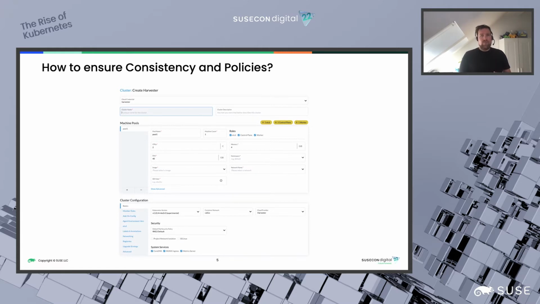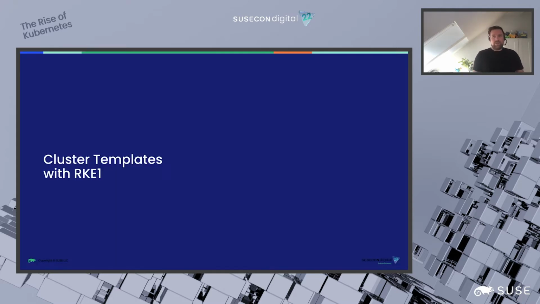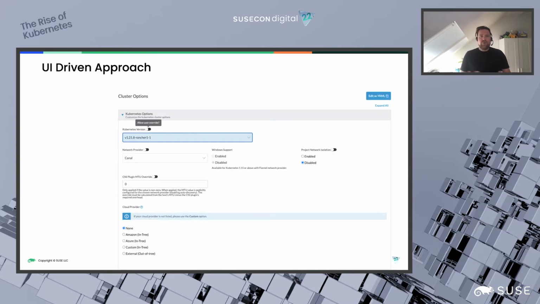For a long time, to help ensure consistency and to help ensure policies, Rancher had cluster templates based on the RKE1 Kubernetes distribution. And there, with the RKE1 cluster templates, Rancher offered a very UI-driven approach. You had the same configuration options to configure your Kubernetes cluster, and in the cluster template, you could decide what is going to be the default value in the template for it. And then you could decide for every value independently if you wanted a user of this template to be able to override this value with their own choice.